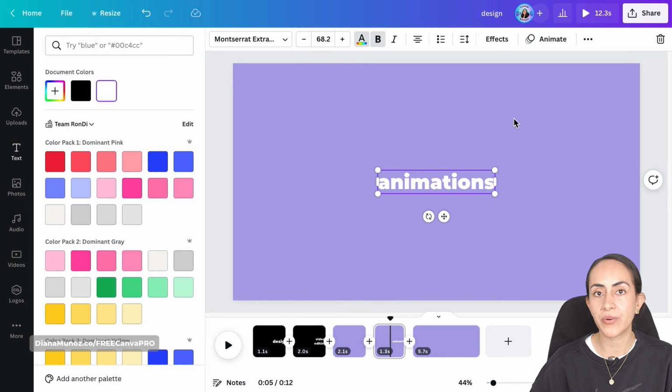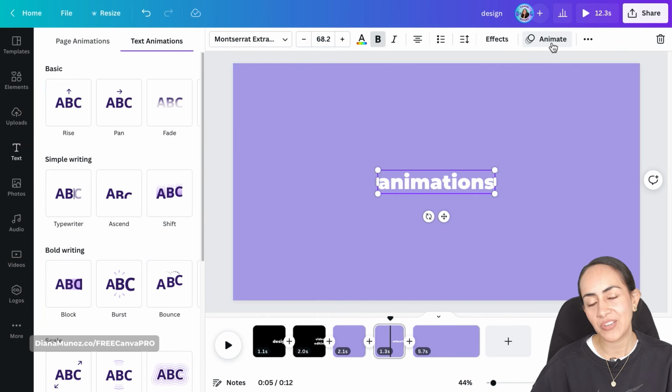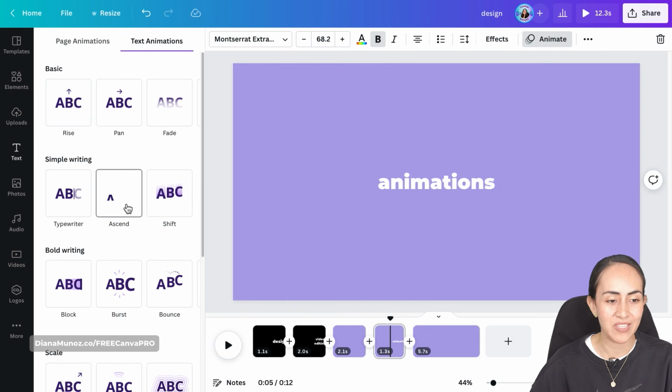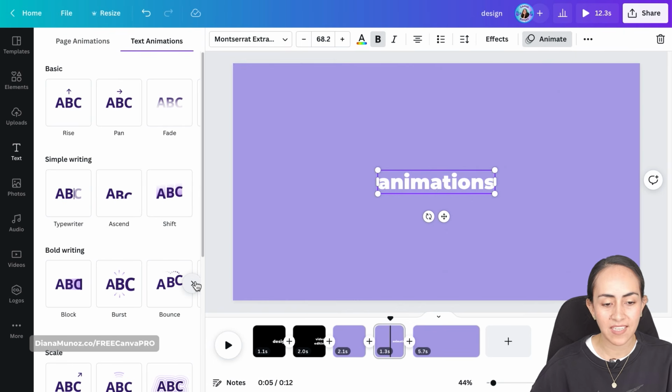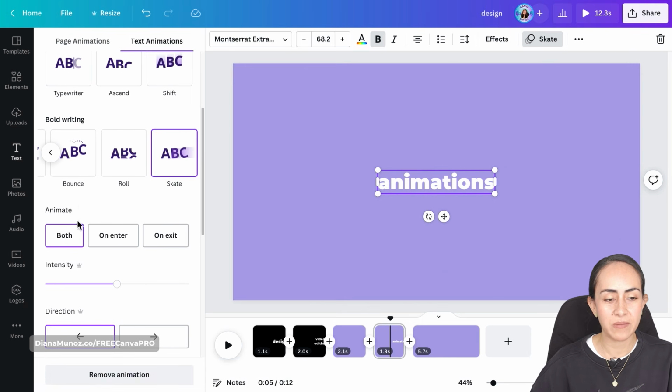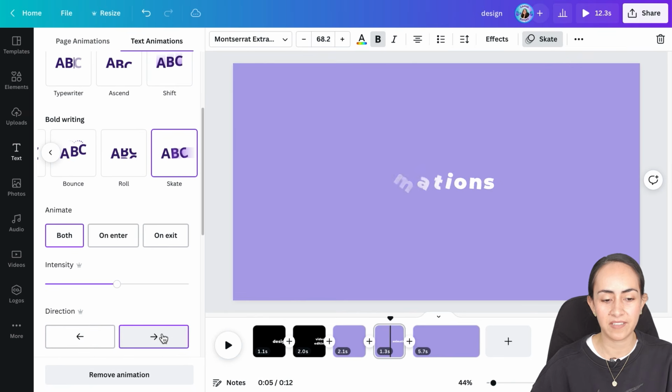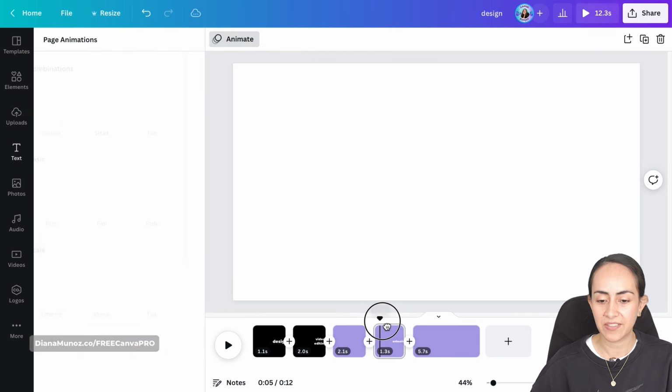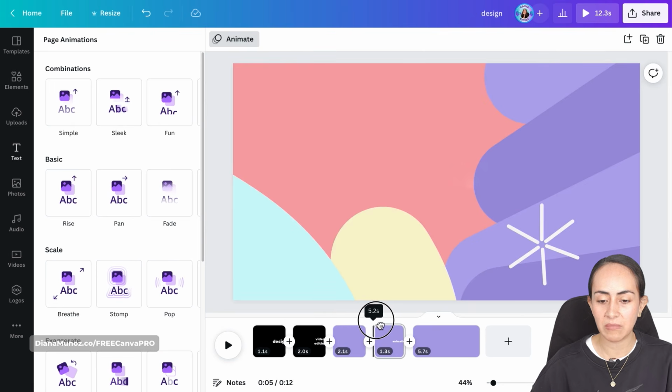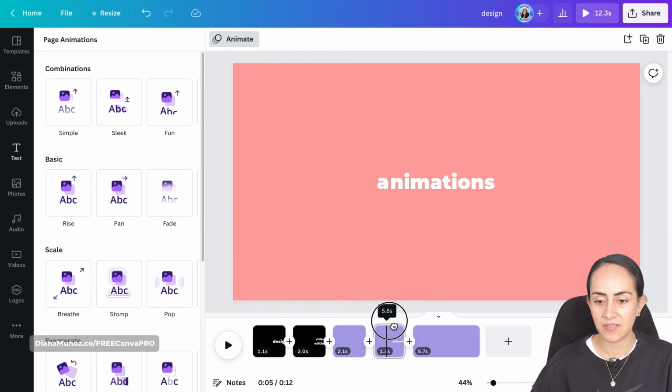For this one we are also going to use an animation, so this time let's go to animate and we're gonna use a different animation. So let's go again to the bold writing section and let's find the skate animation. We're gonna leave the animation on both and we're gonna change the direction to the right. Okay, so let me see again the animation.